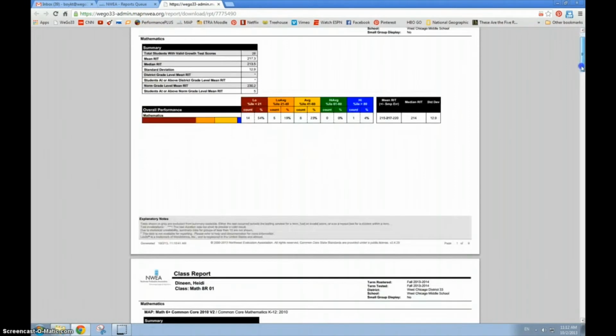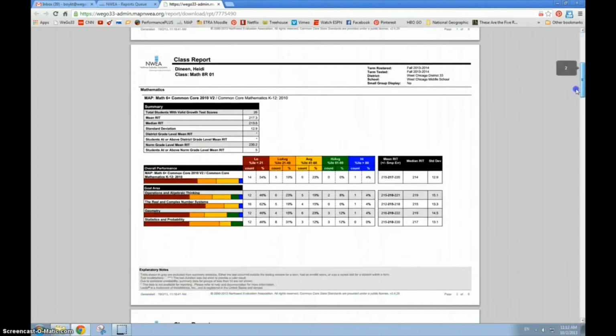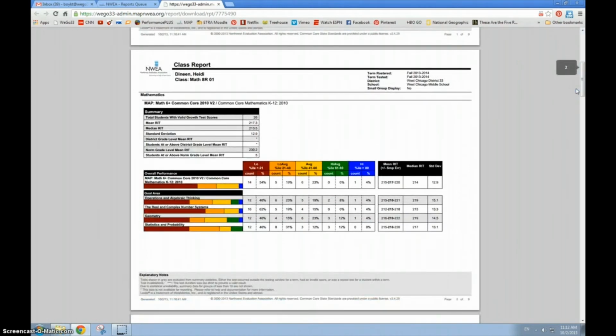If you scroll down here, and this is the real strength of this report, it will further break down your class by the goal areas. Like I said earlier, for each test there are subcategories or goals. And so the Math 6 Plus Common Core has 4 different goal areas. This will further inform your instruction because it'll break down your students' MAP scores by those goal areas.